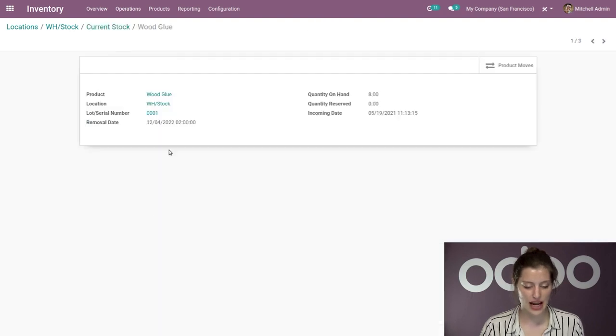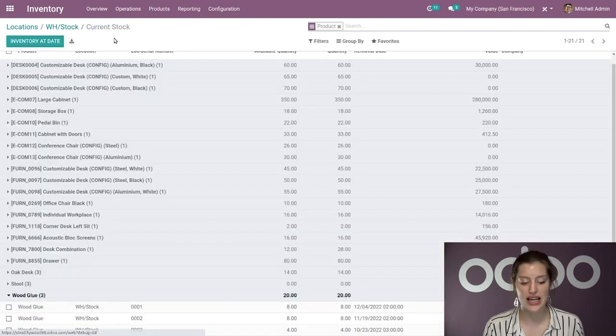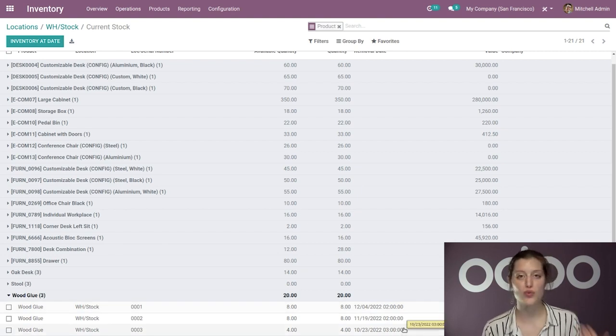And I can even select the item to see both the incoming date and the removal date. And you're going to notice that the removal date is set precisely 60 days before the expiration date that we applied. So for example, here on lot 3, I said that was going to expire in December 2022, and we see here that the removal date is October 2022. All right, so that looks good.